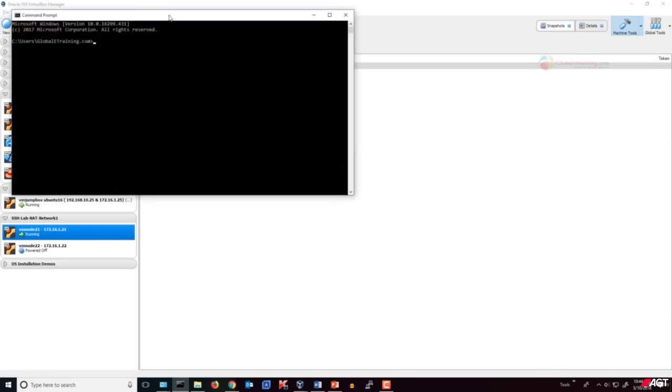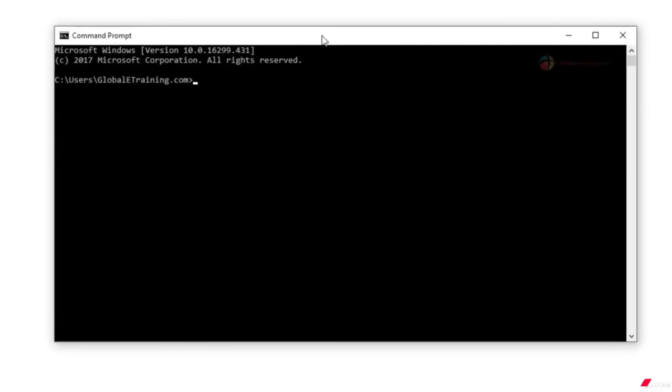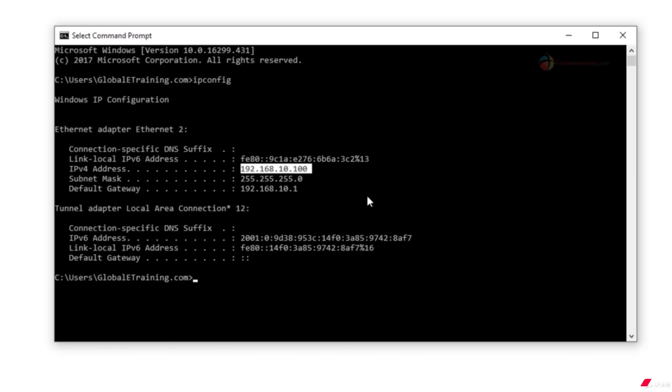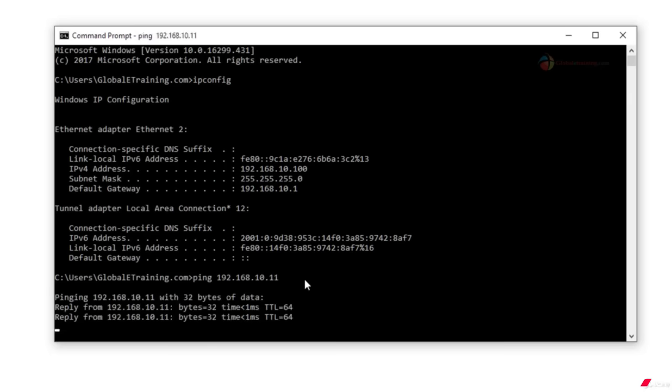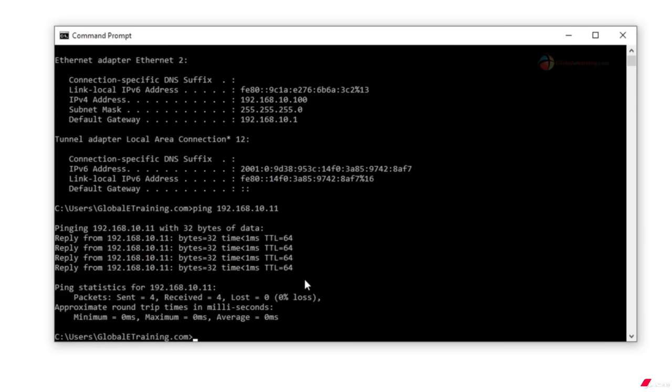Here is the command prompt from the physical machine, and let me run the ipconfig command. And here is the IP 192.168.10.100. So the bridge network machines are on this particular network, meaning 192.168.10.x network. From the physical machine, let me ping 192.168.10.11. And it works just fine. We are able to ping.